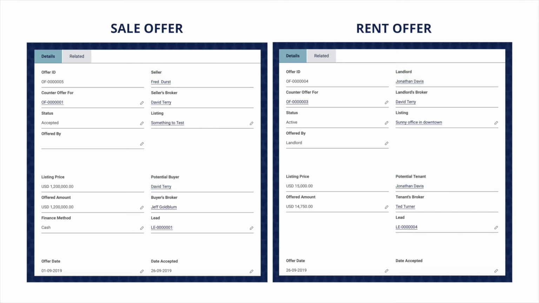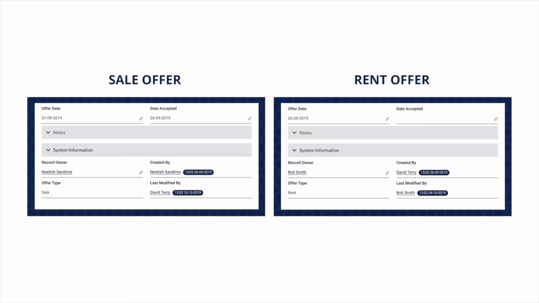In the sale record type, there is a field called finance method, which allows you to specify if this offer is being made with a mortgage from a bank or in cash. Once the offer record has been created, if you are in any doubt as to which type of offer record this is, you can find it in the System Information section at the bottom of the page on the left-hand side.